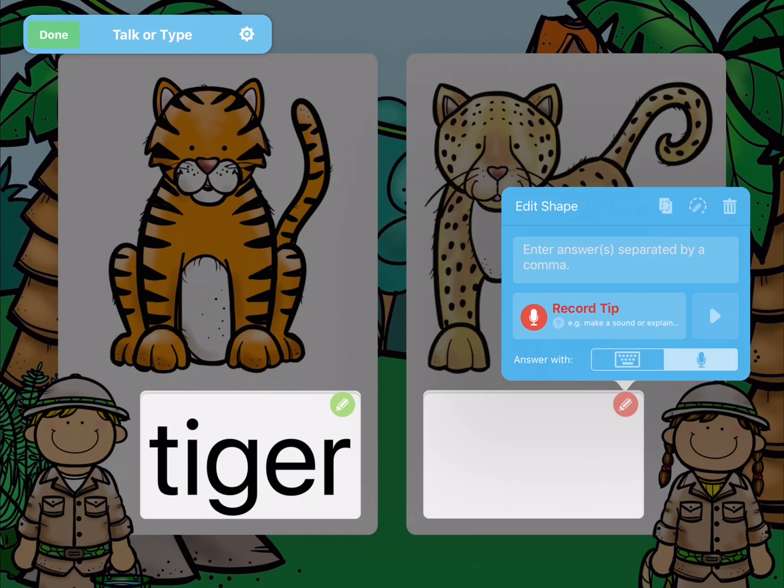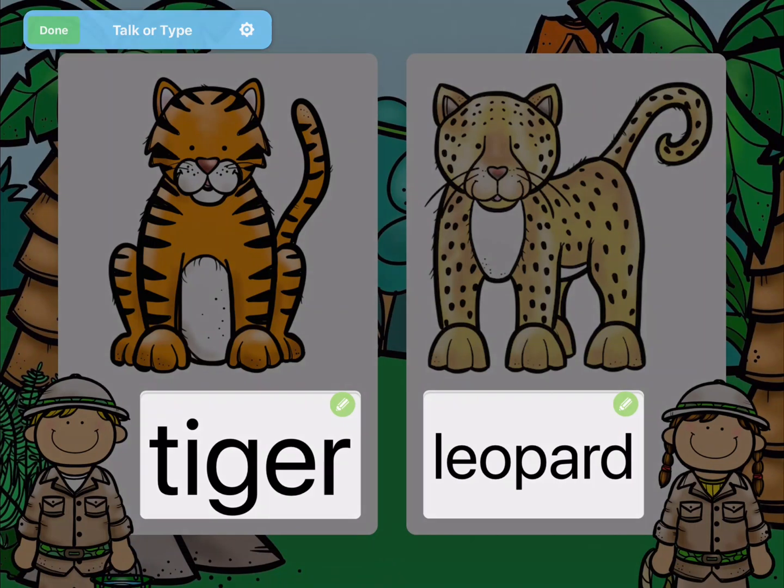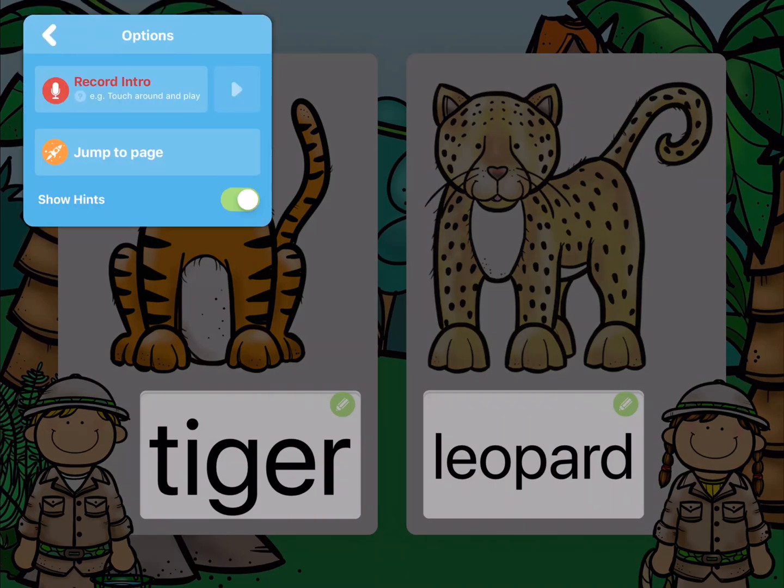Tap on the microphone icon in the Answer With field. Now type the correct answer. Tap on the settings icon to record an instruction for your slide.